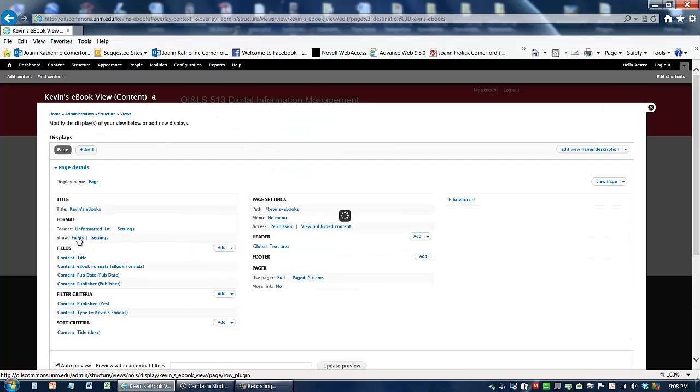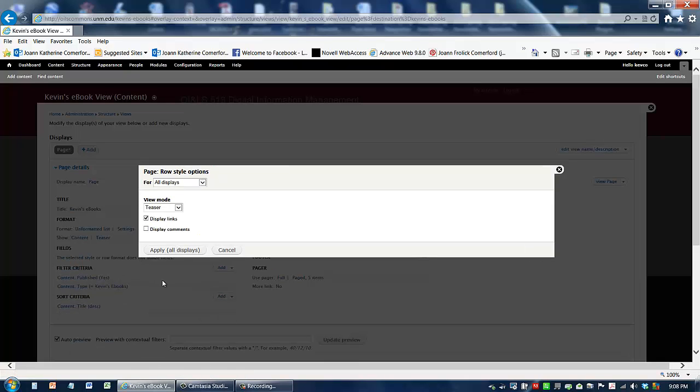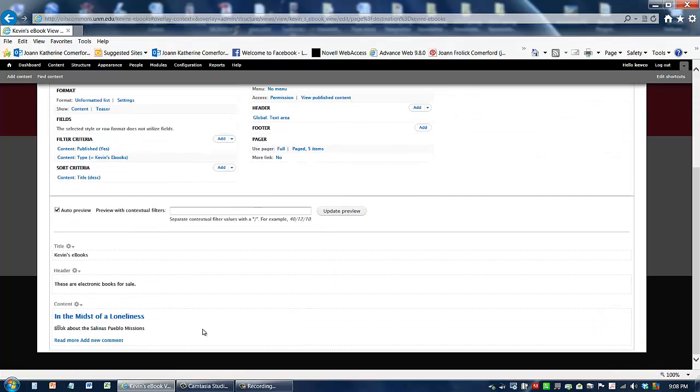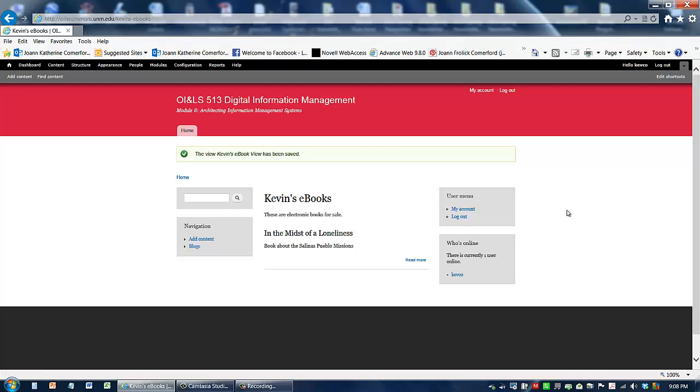So I'm actually going to go back here and change this from fields to content the way I had it at the very beginning. And I click the apply button twice. And you see it'll take me back to the original format, which looks a lot nicer, of what the view page looks like. So I'm going to go up to the top right, click save again. And this is a slightly better formatted version.